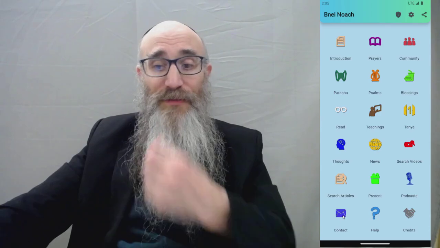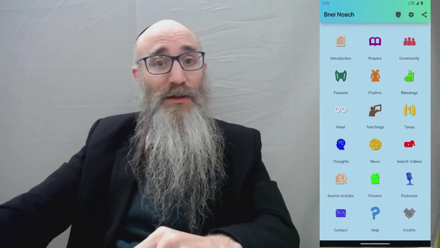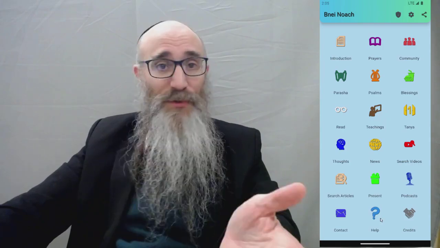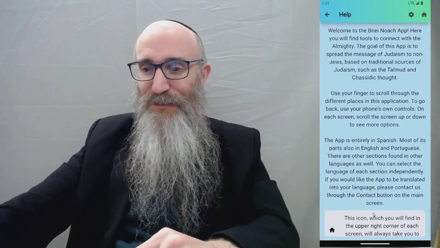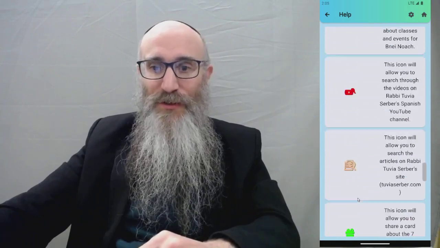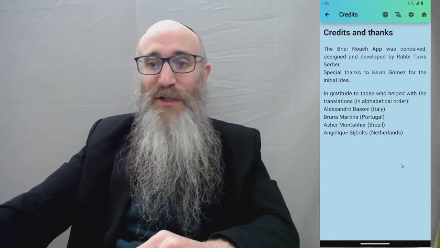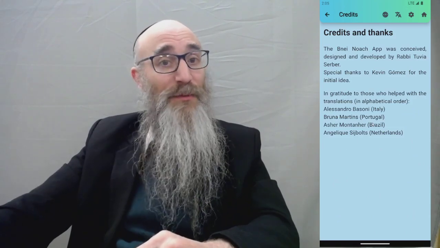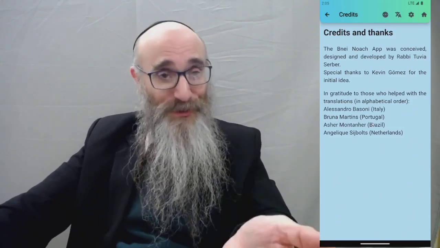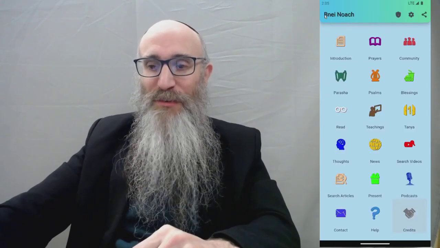And you have contact. The contact button sends an email to me, so you can contact me with whatever question you want. You're welcome. Then you have a help screen, which explains briefly all the icons and all the places in the app, and how to use them. And then you have credits, because some people helped me to translate to Spanish, to English, to Italian, whatever. So you see over here the people that helped me.